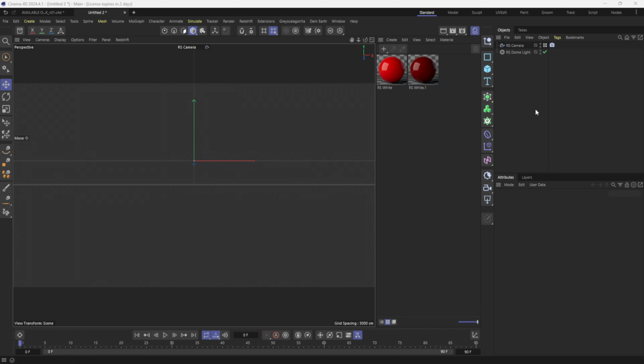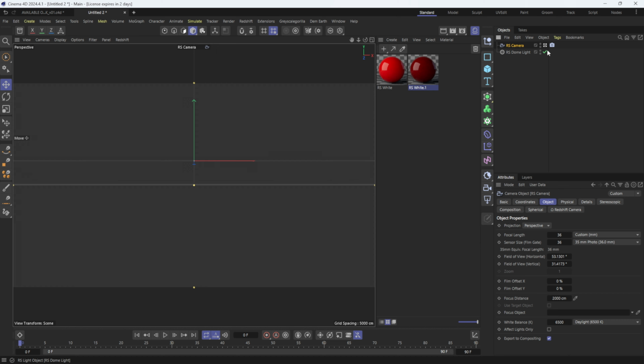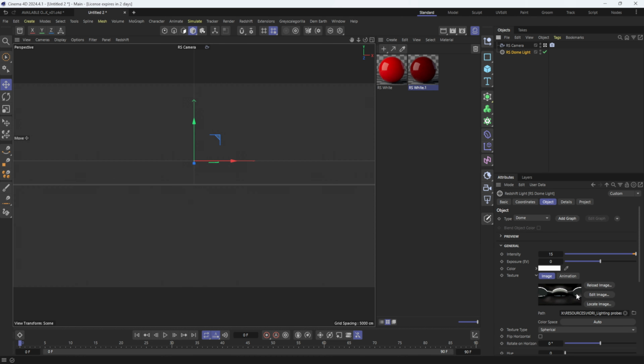And so to get started, we're going to start off inside of Cinema 4D. I have a scene semi set up already. I just wanted to get this out the way. So I have two textures already here. I have my camera set up and I have a dome light that has an HDR in there.